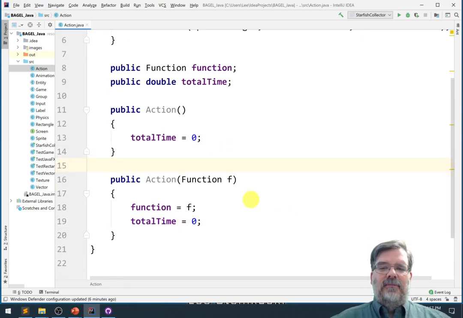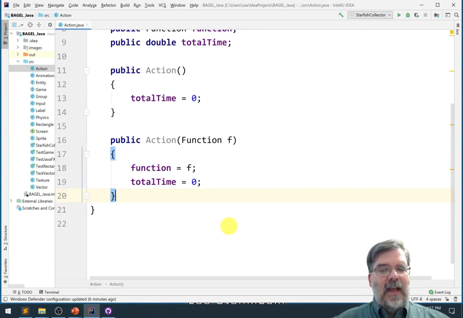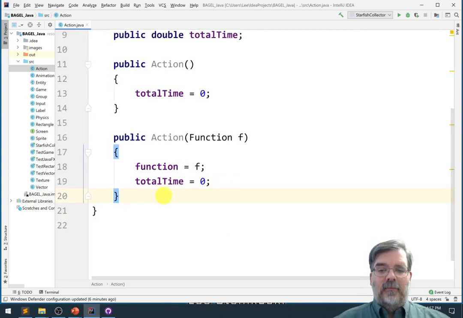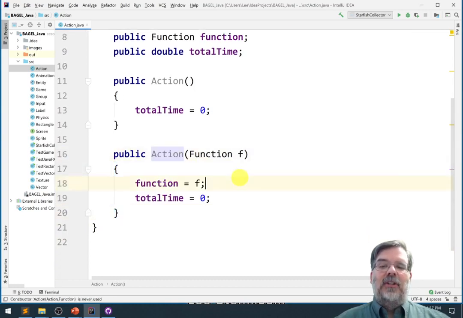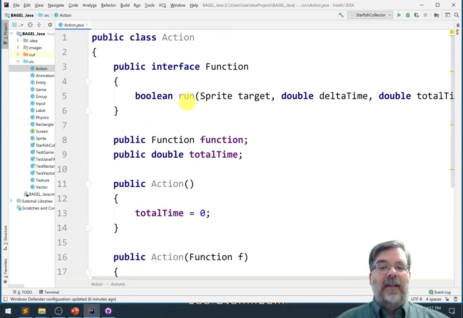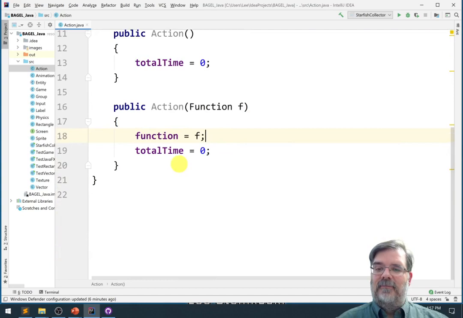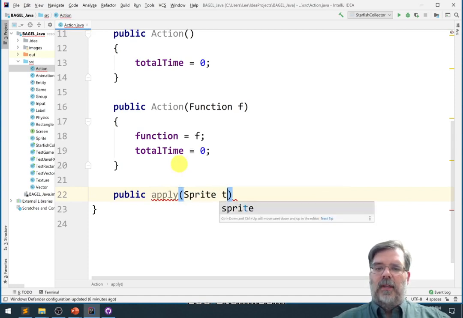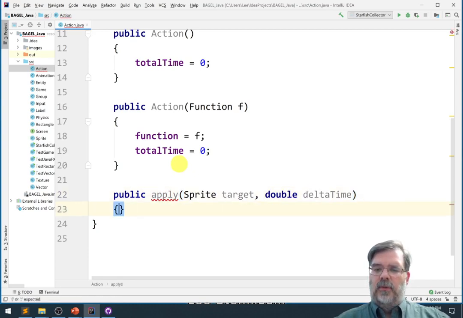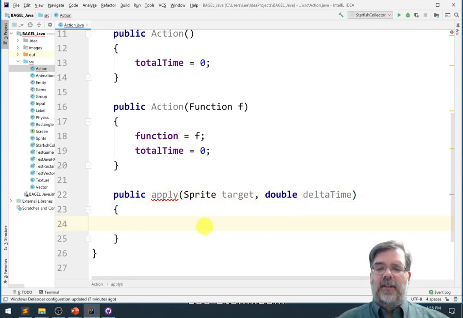Now each action, we need to be able to apply an action to a sprite. And how will an action be applied to a sprite? The action will run the method stored in the function. It'll activate the run method stored in its function. And so we need to create something, we'll call it Boolean apply. And we apply this to a target. Also, we need to know how much time has elapsed since the last method. Oh, and this also has to return a Boolean.